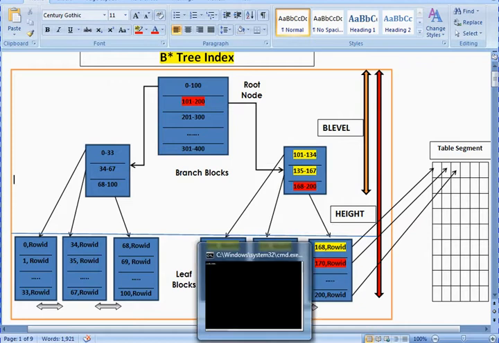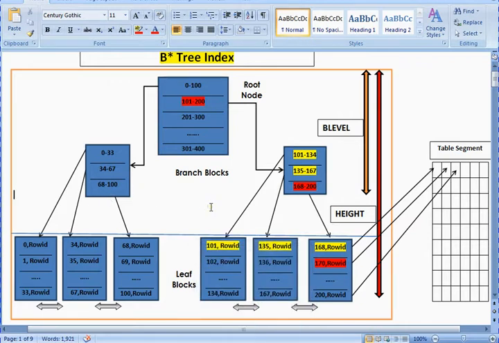Another thing related to B-tree indexes is that B-tree indexes do not store any null values. Only in the case of composite indexes can you store a null value, as long as one column has the non-null values.